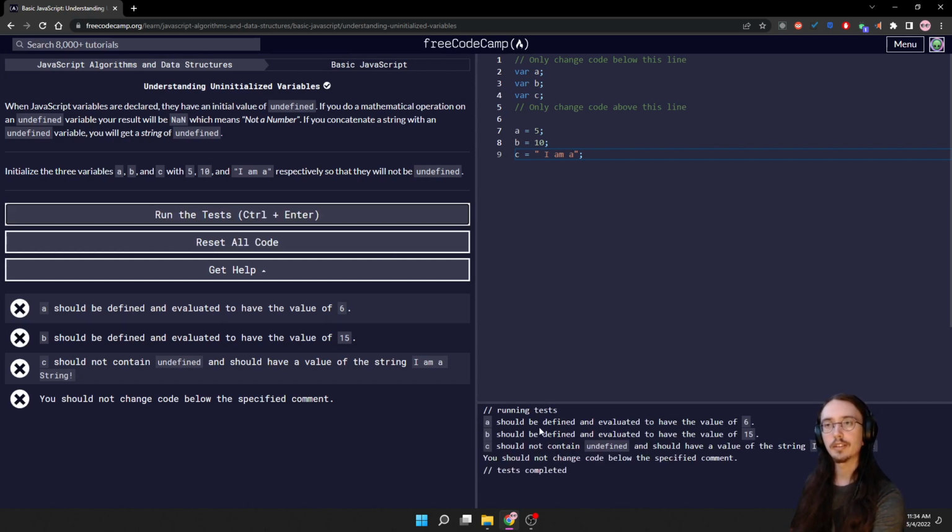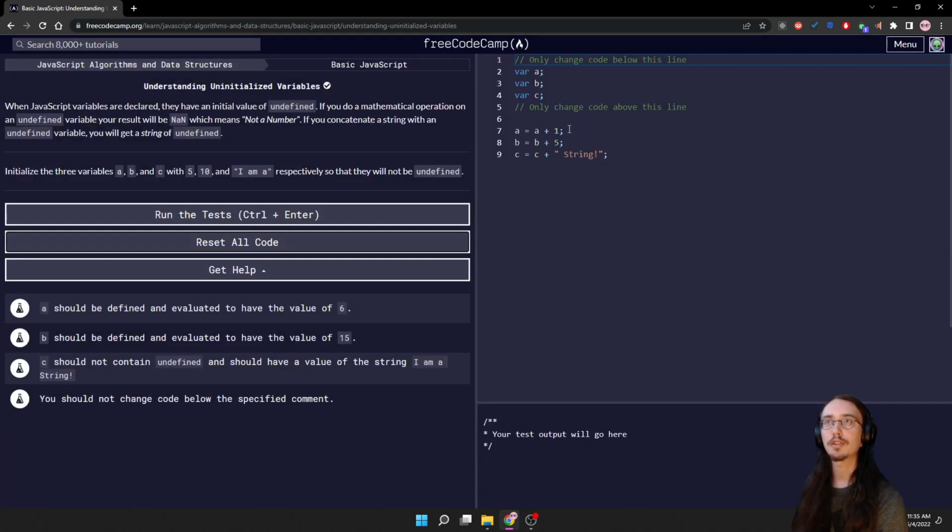Okay, so here is an issue. A should be defined and evaluated to have the value of 6. B should be defined and evaluated to the value of 15. C should not contain undefined and should have the value of the string I am a. You should not change the code below the specified comment. That makes sense. Reset all code, start from the beginning. So only change the code above this line.